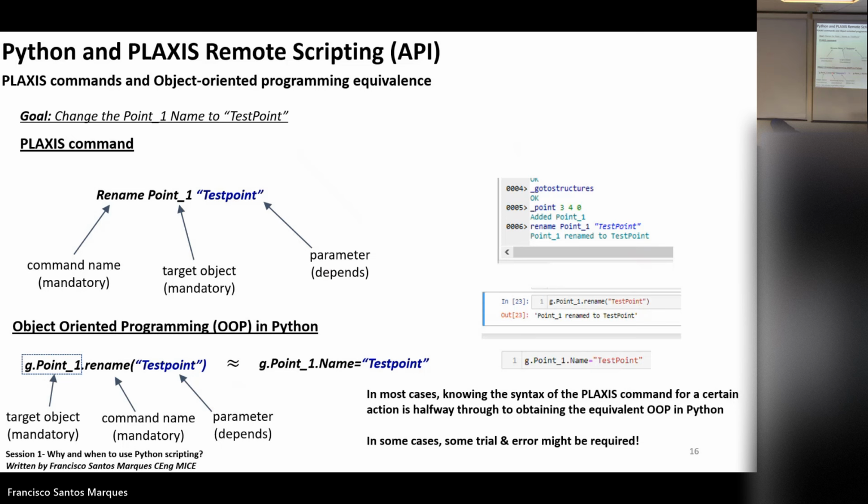Instead of the command name being the first thing you put, you put the target object, so it's going to be the g. g is the global, it's the object, and then you have to access the attribute point_1, which is the point. So that's your target. You say, I want to target this point. Then you put a dot again, then you put the command rename, and then you put the parameter. As you can see, this command is quite similar to this one in Python. There are several ways. There's no unique way, but usually either this way or this way works.